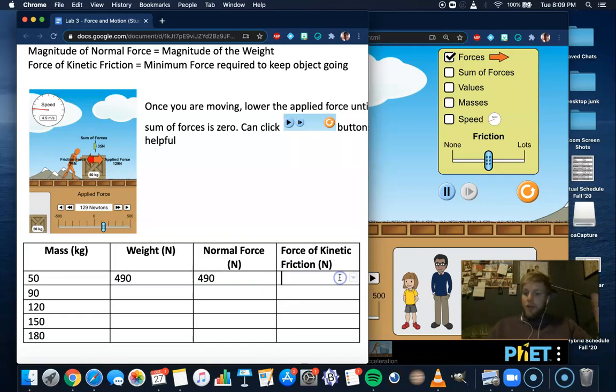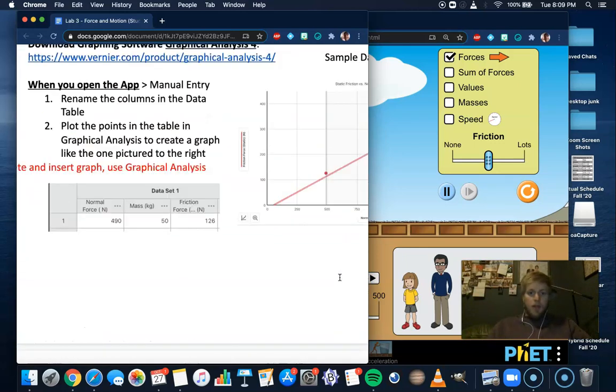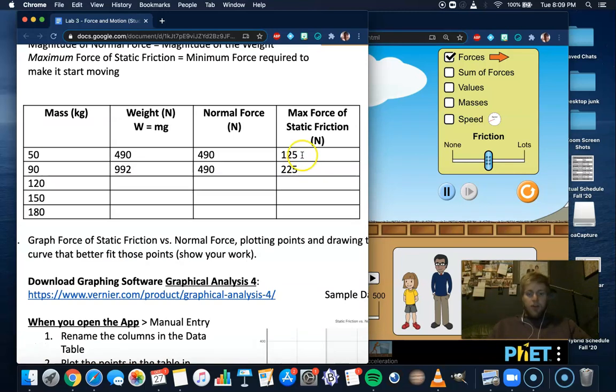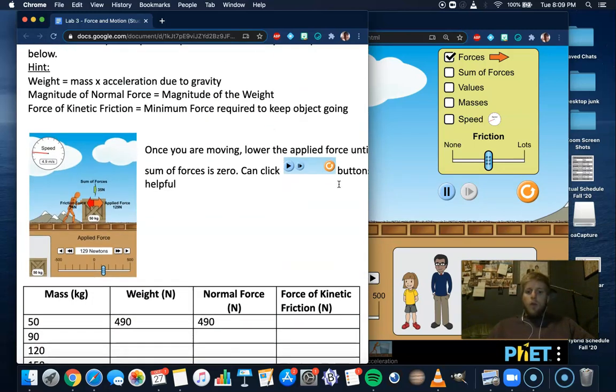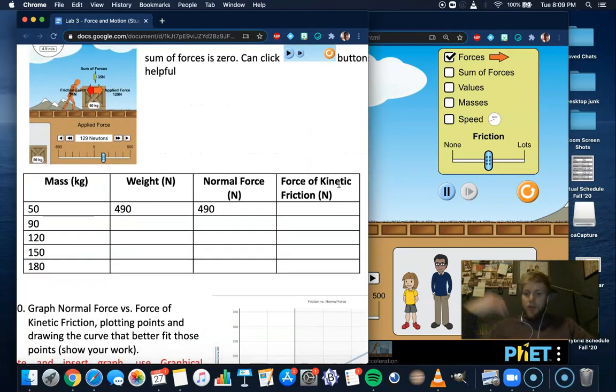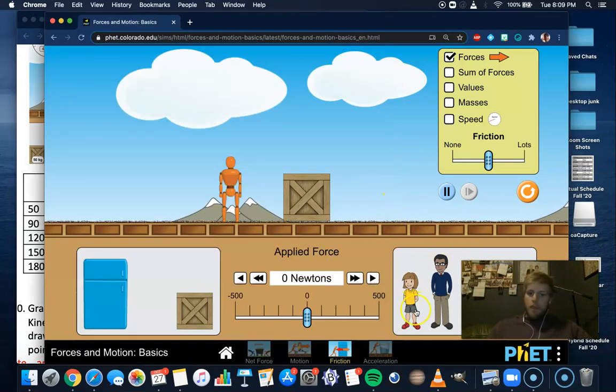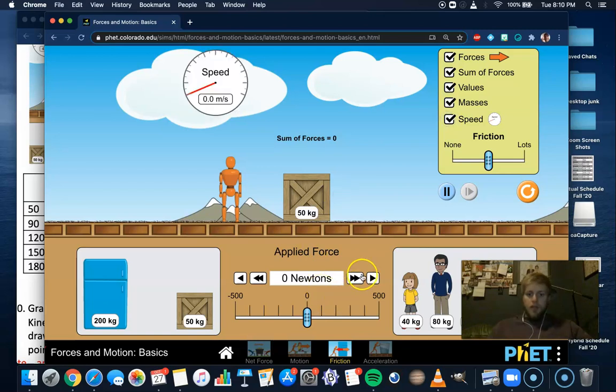Now, we can make a prediction here. We know that the force of static friction, the most that the box could provide, was 125 newtons. We've also discussed how once you get it moving, it's easier to keep it moving. So we can anticipate that the force of kinetic friction is going to be less than 125. Let me show you what I mean. We are going to check on all of these boxes. Let's get this going. We know that at exactly 125 newtons, it'll start to move.